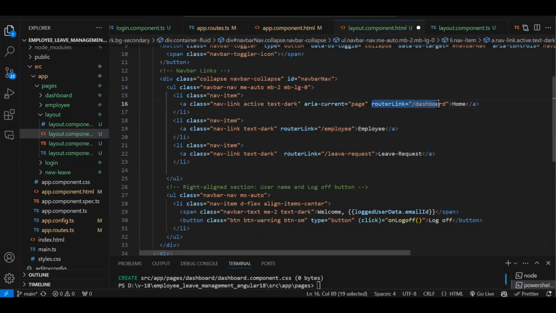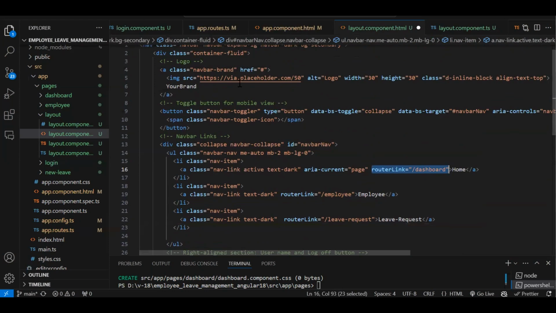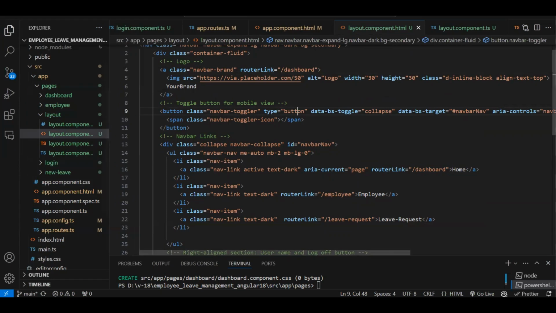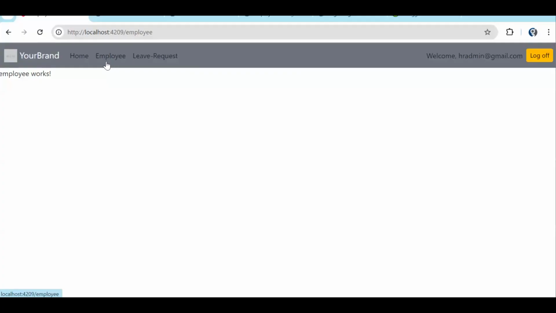And the same thing, we have a logo also over here, right? So over here also, we just need to do the same. By default, if we click on the logo, it will navigate to the dashboard only. Fine, let's just test that. Employee, home. Okay, fine, everything is working fine. Now we can start with the employee component.